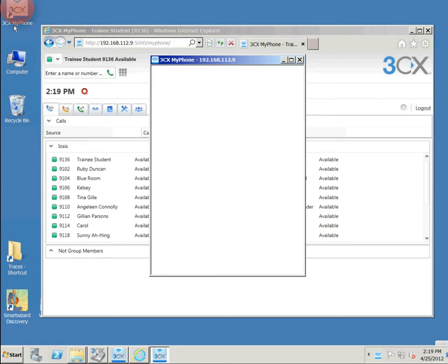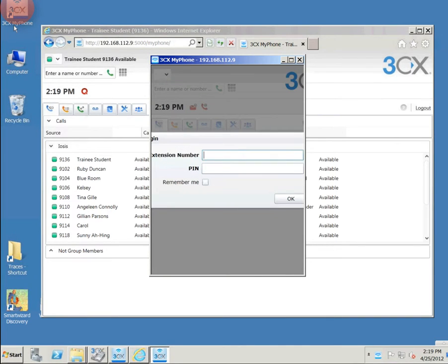Up here you can see a 3CX MyPhone desktop icon has been installed, and I'm prompted with a new login. I enter my extension one more time, along with my PIN, and I say here, remember me.